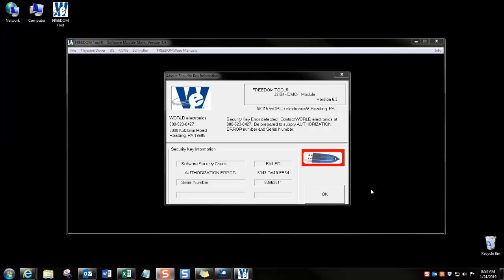Hello Freedom Tool users. Today we will be going over how to resolve authorization error number 6043-DA10-FE34. You're receiving this authorization error because we needed to install some drivers to get this software to work.